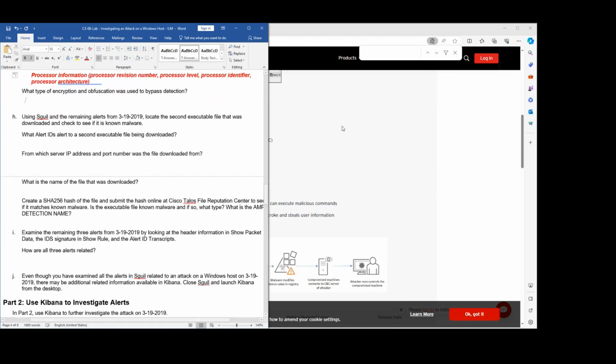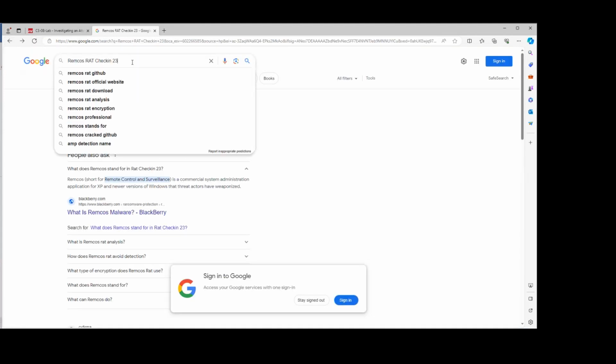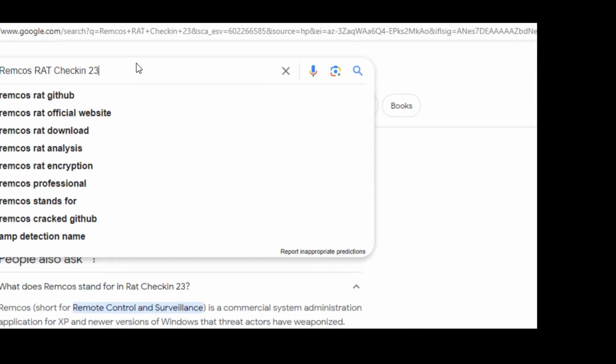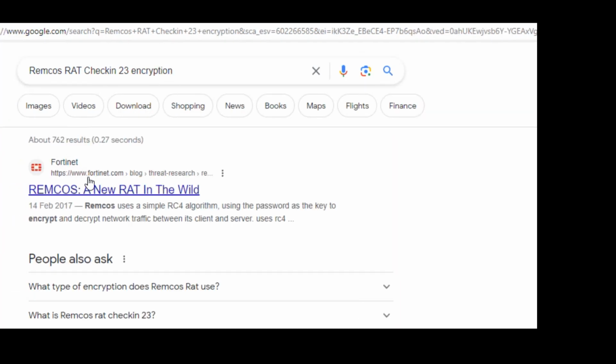Okay, let me try and see. Maybe I Google some more. Probably Trend Micro doesn't have the info, so let me just try encryption. Let's take a look at the Fortinet website. Okay, Fortinet, the threat research has more info compared to Trend Micro.